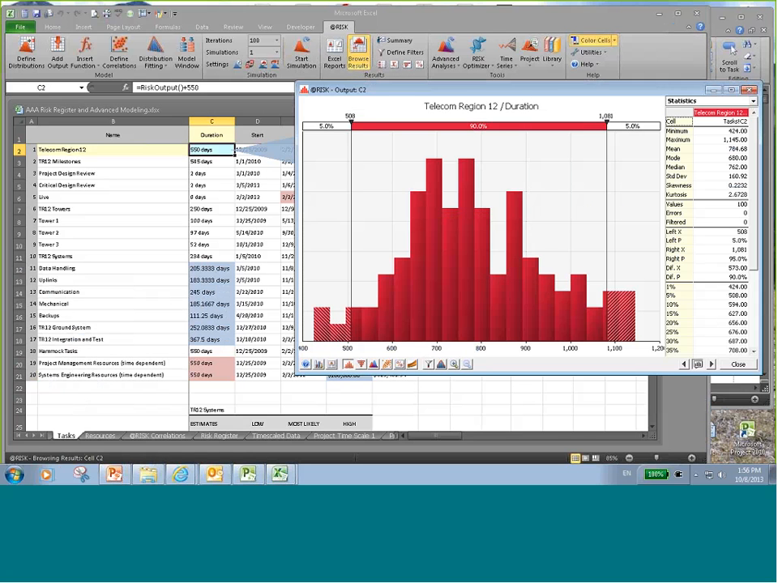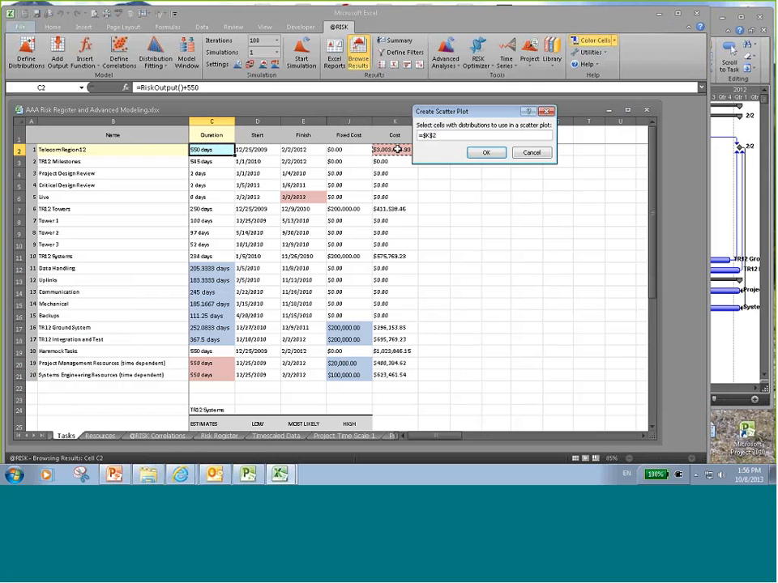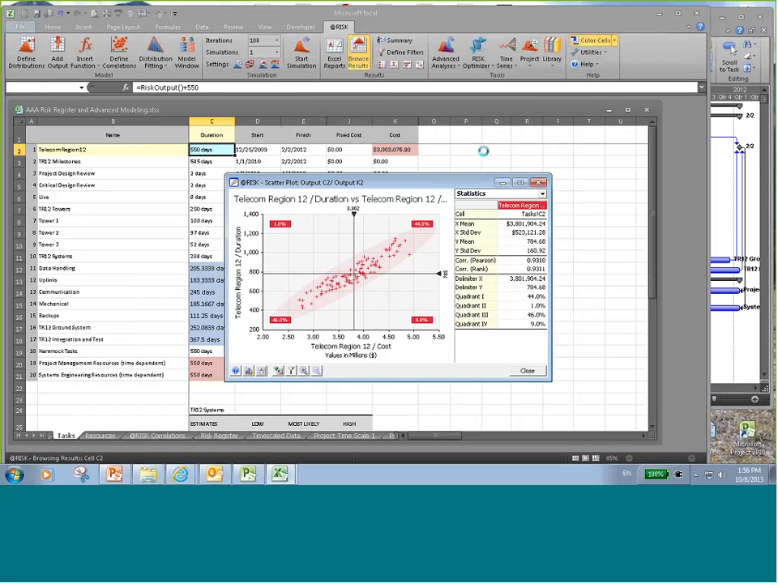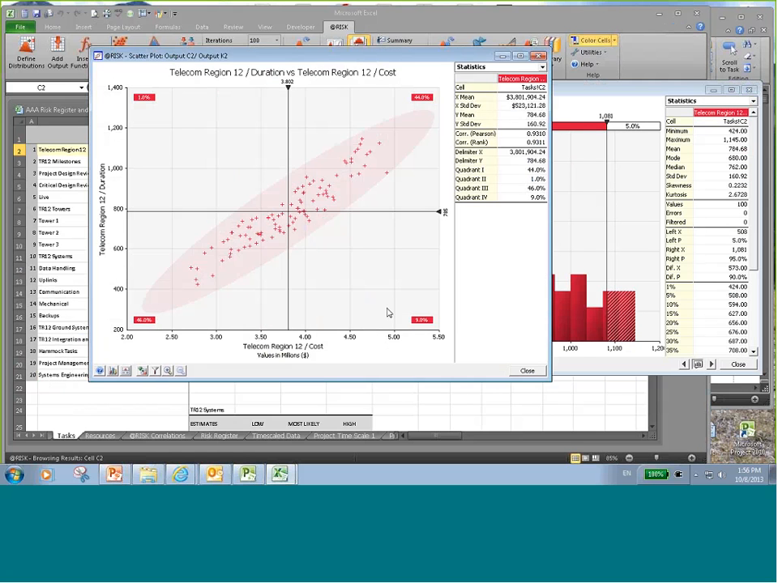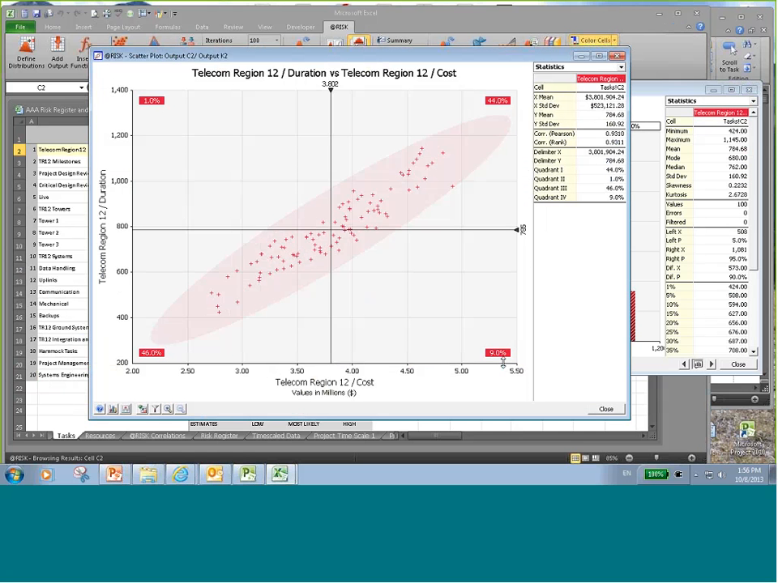So let's browse results for the duration, go back to the scatter plot button, and now select cost. Click OK. What we get is a scatter plot. And remember our quadrants. And this is how to interpret this. So this y-axis right here, it's telling us about the entire duration of this project. And this one is telling us about the entire cost of the project.